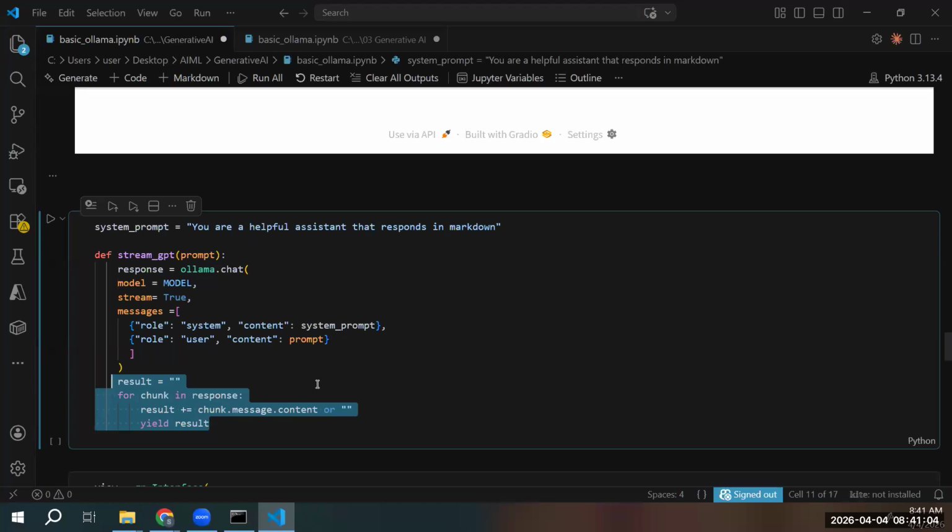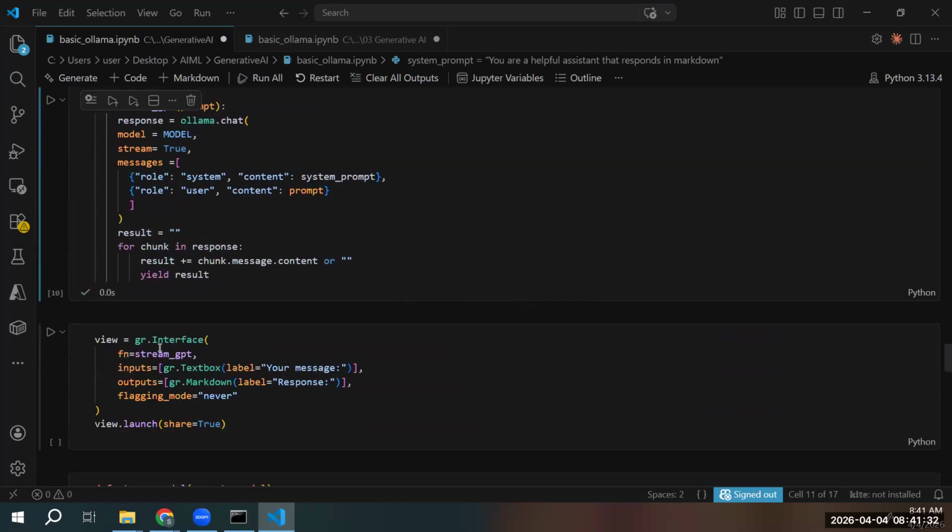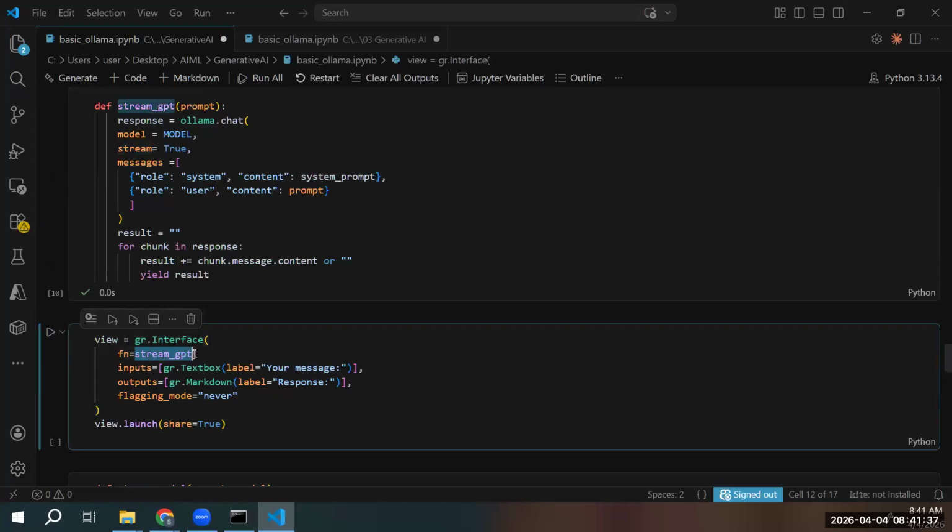In the previous version, you were directly displaying the entire response, but now the response is not coming in a single piece. It is coming in chunks. So you have to iterate through the chunks and yield that output. This is a little Pythonic code which helps us print the output as and when it is coming. I'll run this. This is basically a stream GPT, and now we will again run the Gradio interface. Now the function we are calling is stream GPT.